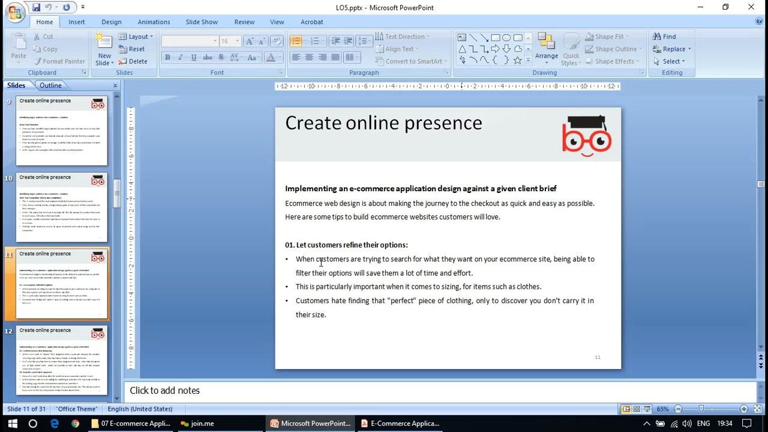Now, implementing an e-com application design against a given client brief. So e-com web design is about making the journey to the checkout as quick and easy as possible. An e-com solution should be quick and easy so that you can check out easily. That's basically the main target of a good e-com solution, isn't it? Yeah, definitely. You need to get that person to pay.